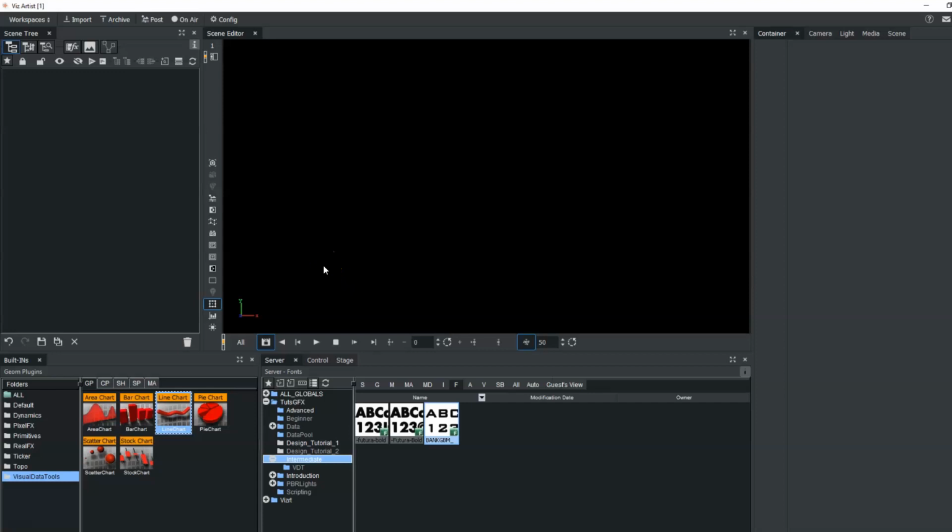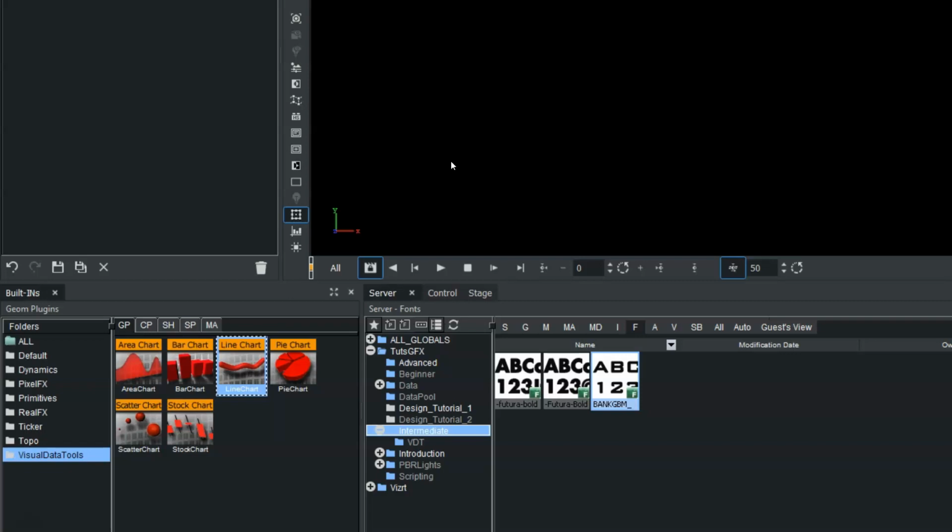Okay, we're going to do the visual data tools, and this time we're going to do the line chart. This is going to be a standalone line chart in the scene, meaning that we're not going to use any external data. We're just going to set this up with the tools within Vizrt Artist for using the data that you input through the scene here.